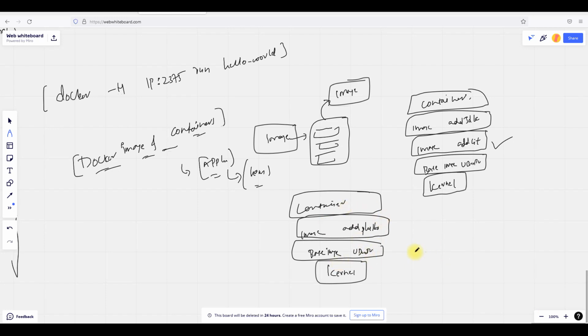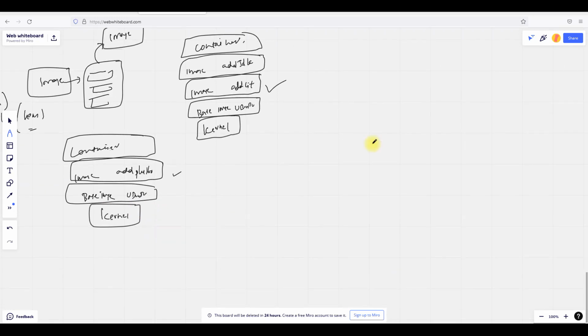Now what I'm doing is packaging my application as a container. In the same way, if I want to use an existing application which is packaged as an image, how can I use that? There will be a lot of applications provided in the form of Docker images, which you can download from the internet and work on.